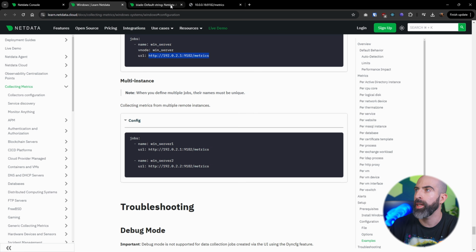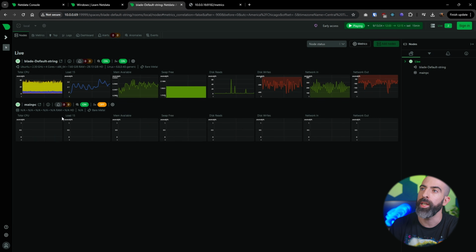And once we do that, we should see that node created here. And now, why isn't it pulling in data? Well, that's because it just stops if you turn the machine off and turn it back on. It doesn't seem to want to pick up where it left off, and you have to restart the service. So let's actually do that.